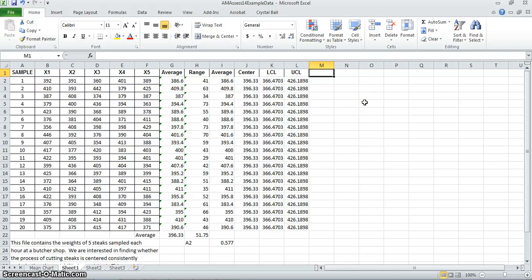Let's create the range chart. The range chart will have 4 columns: the range, the center, the lower control limit, the upper control limit. The range is simply the sample range that was calculated earlier. I'm simply repeating this so that it will make it very easy to create the Excel chart.